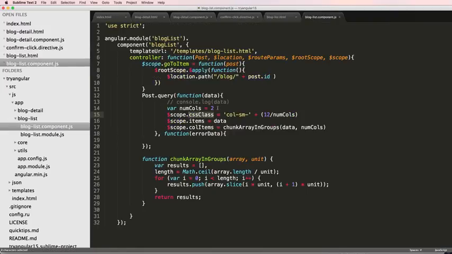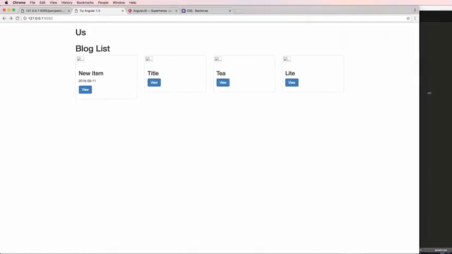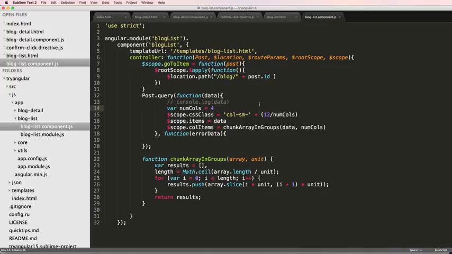Let's go back into our component and change it to number of columns. We want 4. We change that and notice it changes to 4. We break it down and it's working really, really nice.